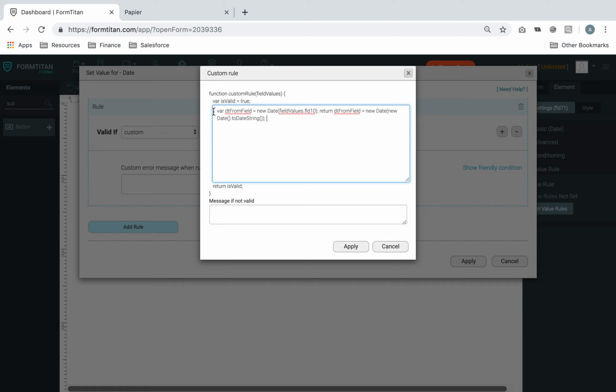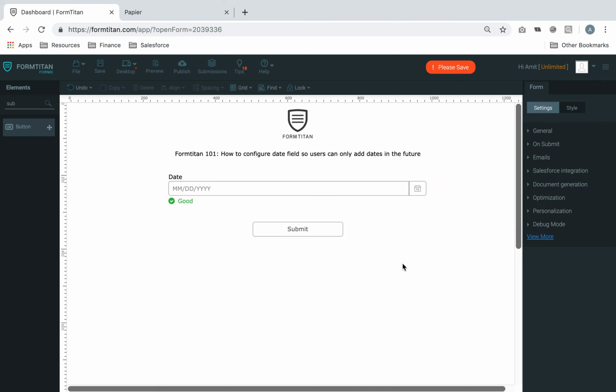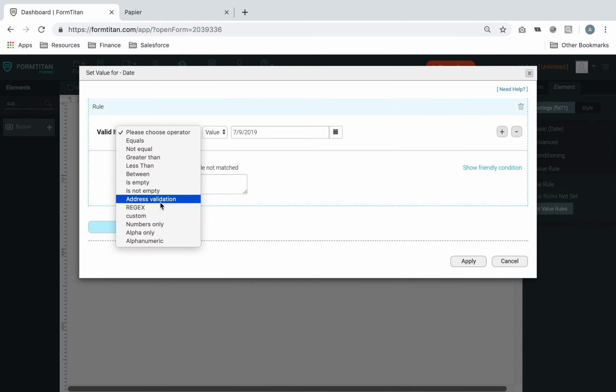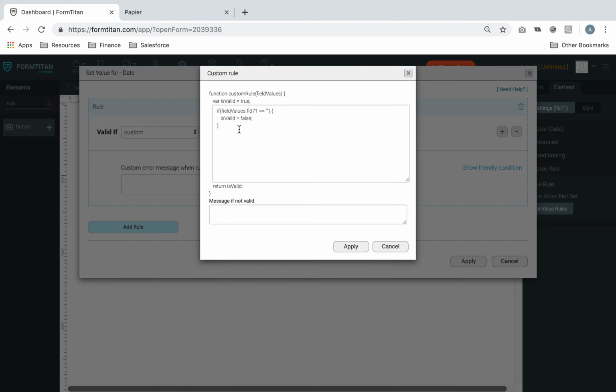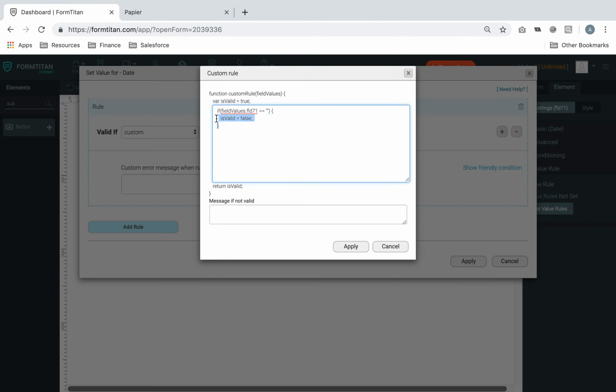What you need to do is copy and paste this formula in here and basically replace this FLD with the value that the field is. So in this case, it'll be 71. So I'll just quickly come out just to repeat what I'm doing here. I've clicked the field, and as you can see here, it says FLD 71. You'll need to click set value rules, and the operator is going to be custom. Click configure, and then just paste my formula in here and then change this value to 71, which is what the date field is.